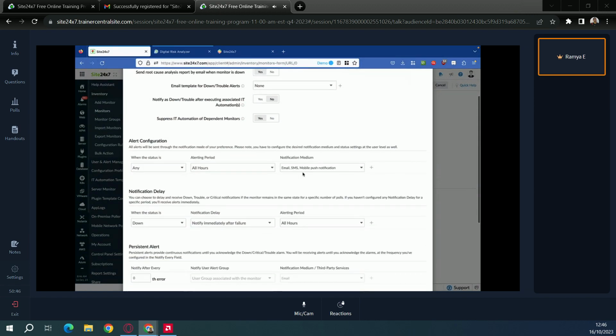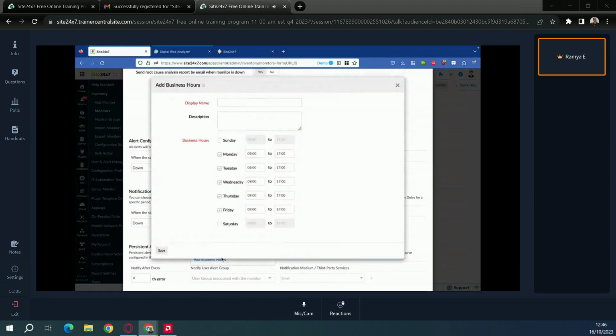So these are the alert configurations. This is basically customizing how you receive alerts. So when the status is down, the alerting period is something like, if it goes down anytime, you send me an alert. Or if you want to create a business hour for that, you can create it from 9 to 5 p.m. on these days. If this monitor goes down, you send me an alert. So that is configured here.